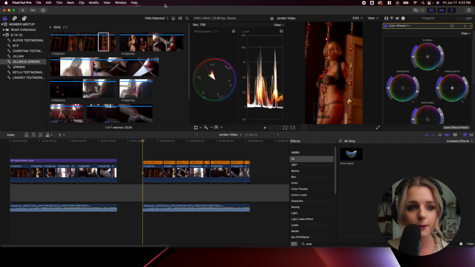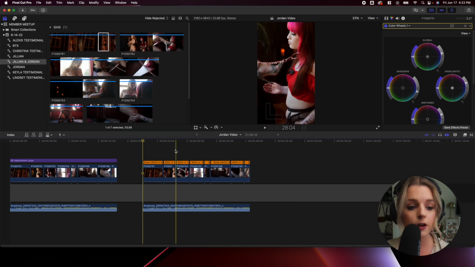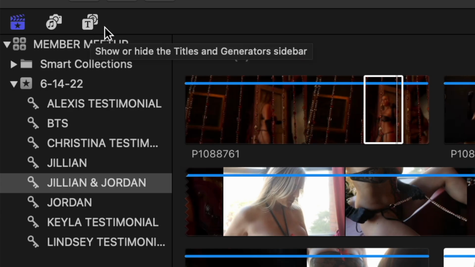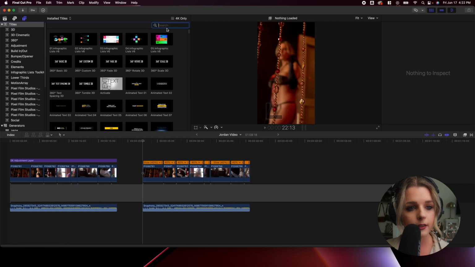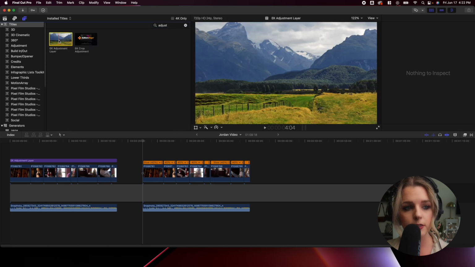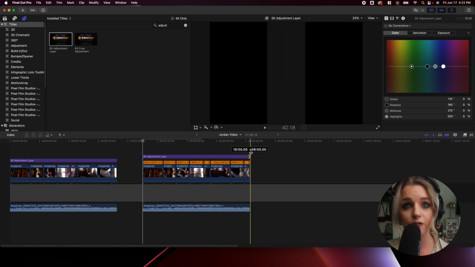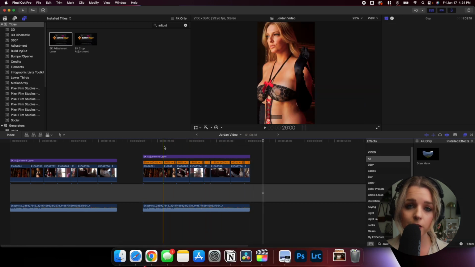So in my case, I'm going to go ahead and go out of my workspace where it says color and effects because we are not working on that anymore. I am going to go to default, and then I'm going to go up here where it has this little T, click on that, and then just search adjustment. And I have this one downloaded. So I'm just going to click this and drag it over, and I'm going to extend it so it reaches the end of my timeline. So what an adjustment layer does is it quickly allows you to add LUTs, color grades, anything creative on the entire timeline without having to put it on each individual clip. So it saves you a lot of time.